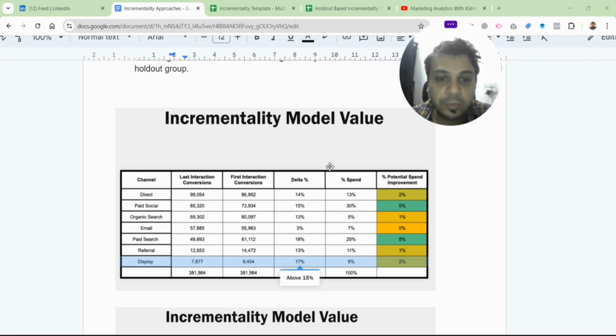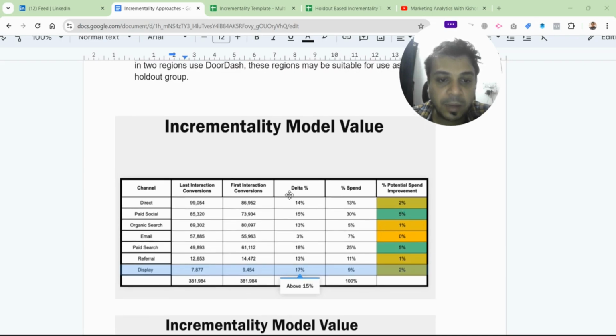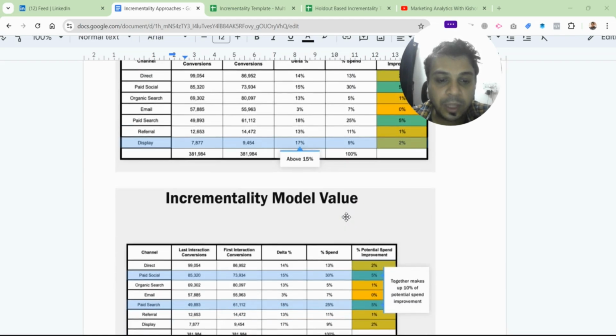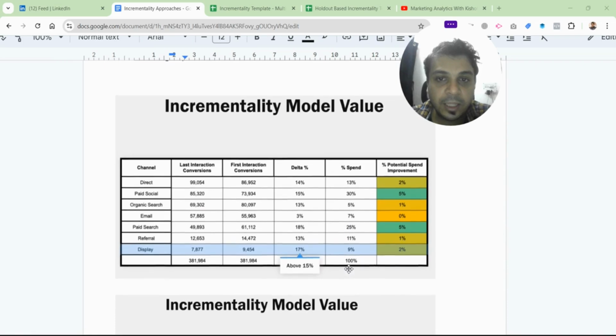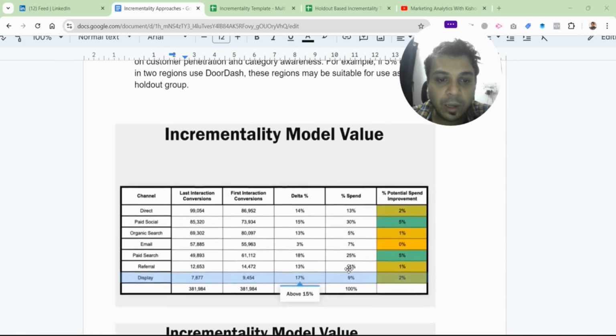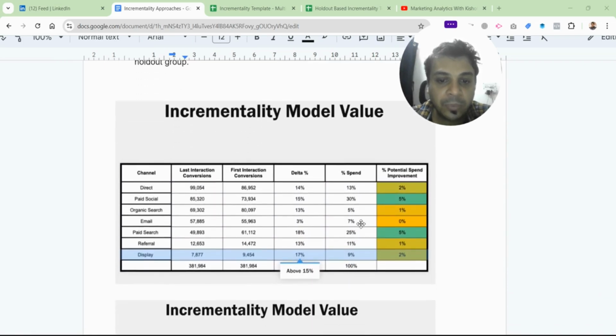And then you will also find out the percentage of spend. So you will obviously know how much is being spent on each channel. And then you're going to find out the potential spend improvement. Okay, and so that potential spend improvement is what is going to give you a better idea of the amount of incrementality that channel is possibly going to have.